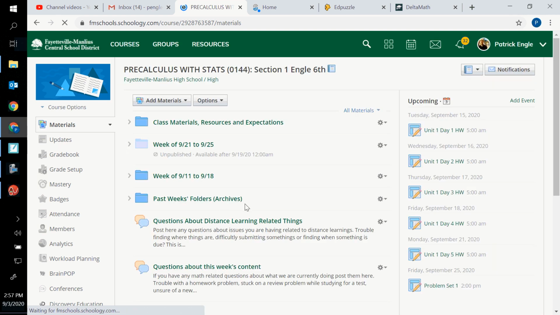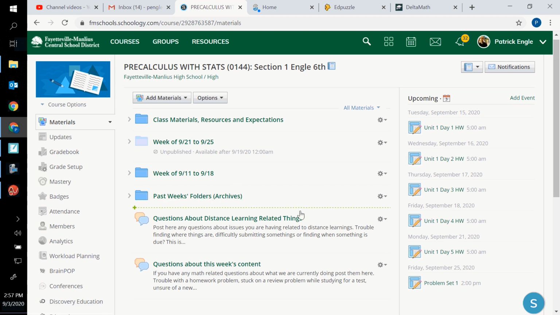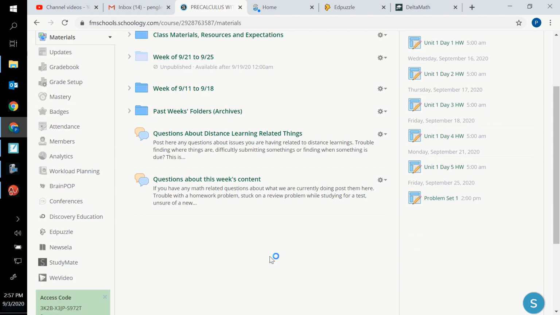So the other things you have, the past weeks' folders. After weeks go by, I'll just drop the folders in there. So if you've been absent for a while and you still need to turn in assignments, you can get linked to them there. The discussion boards at the bottom are going to be really important for the course this year.